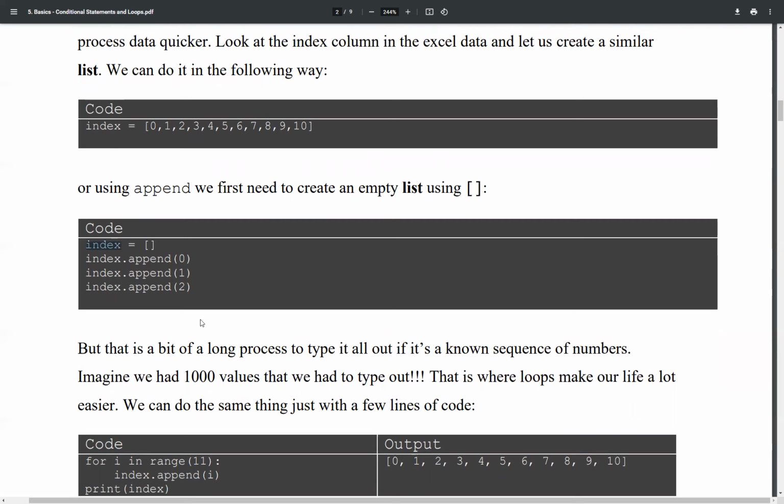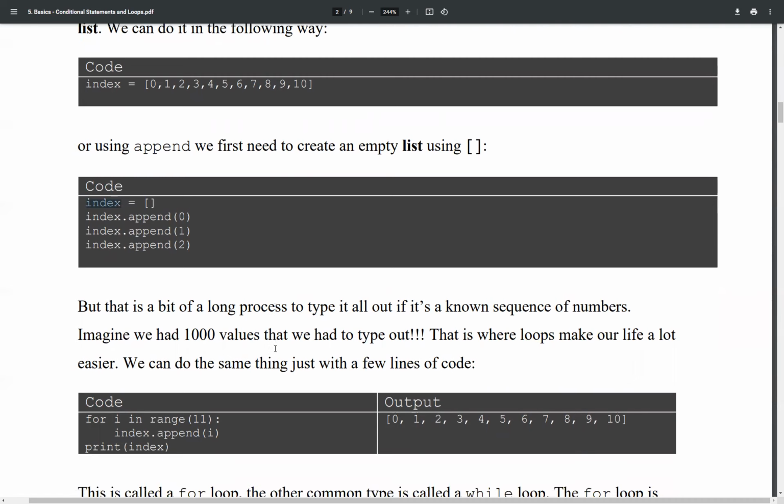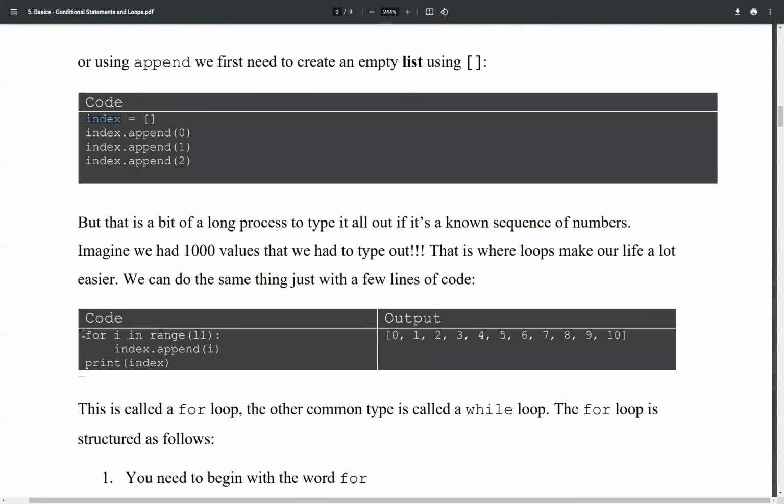So imagine we had 1,000 values. Do you think you're going to type them out? I don't think so. So this is where loops make our life a lot easier. We can do the same thing just with a few lines of code. All right, so let's have a look. To do this, we have something called a for loop. There are two types of loops that we'll be discussing, a for loop and a while loop. The first one is a for loop.